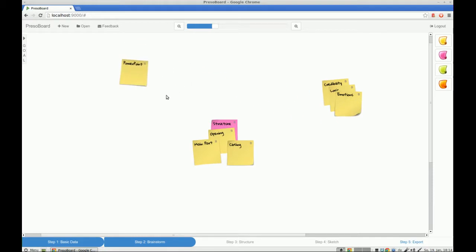So here I'll just add all ideas I can think of. Quantity is more important than quality at this point. Later we'll filter out what we're actually going to add to the presentation.